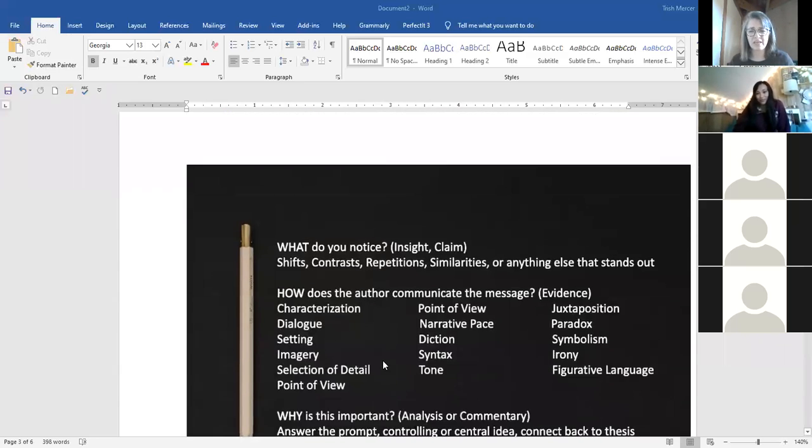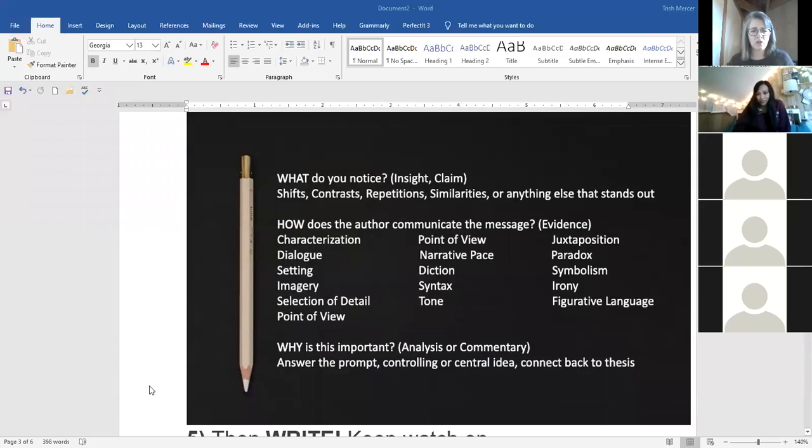All right, so here's the other thing that they recommend. What do you notice about the prompt? What is the insight? What are the claims? Are there any shifts, contrasts, repetitions, similarities, anything else that stands out? How does the author communicate the passage? We already know all this stuff, guys. Characterization, dialogue, setting, imagery, selection of detail, point of view. We've talked about all of these things, point of view twice. Narrative pace, diction, syntax, tone, juxtaposition, so how things are put together, paradox, symbolism, irony, figurative language. We've got all this.